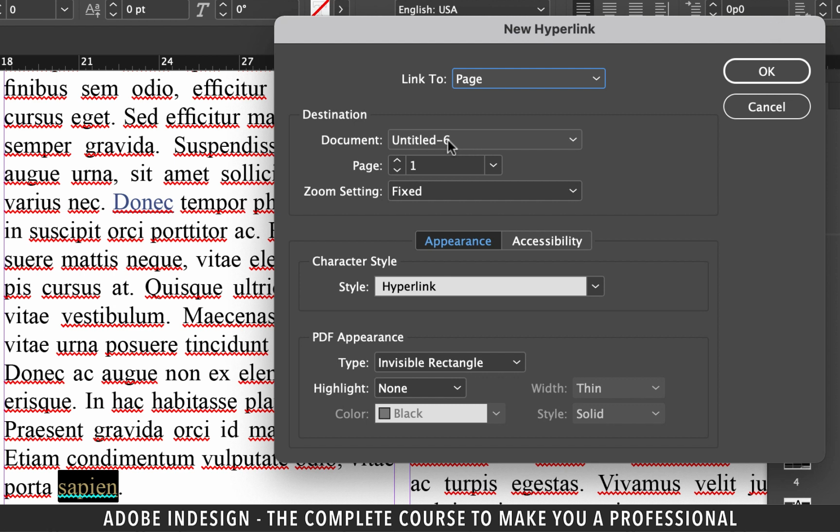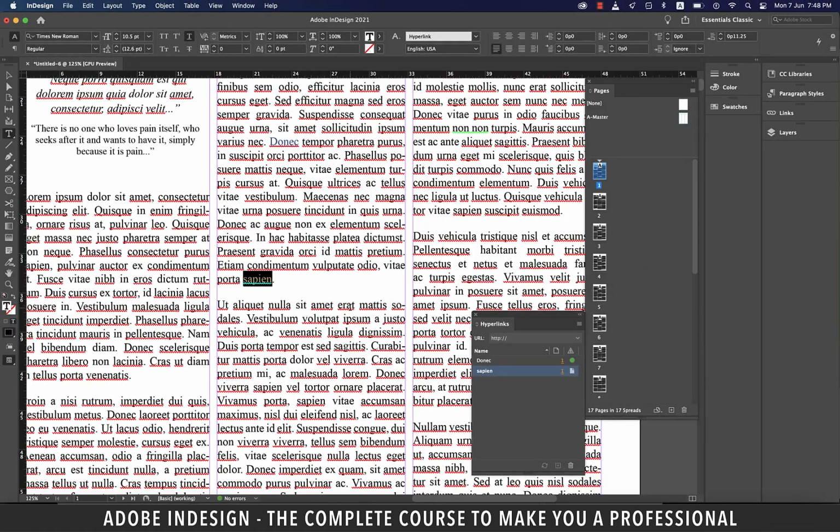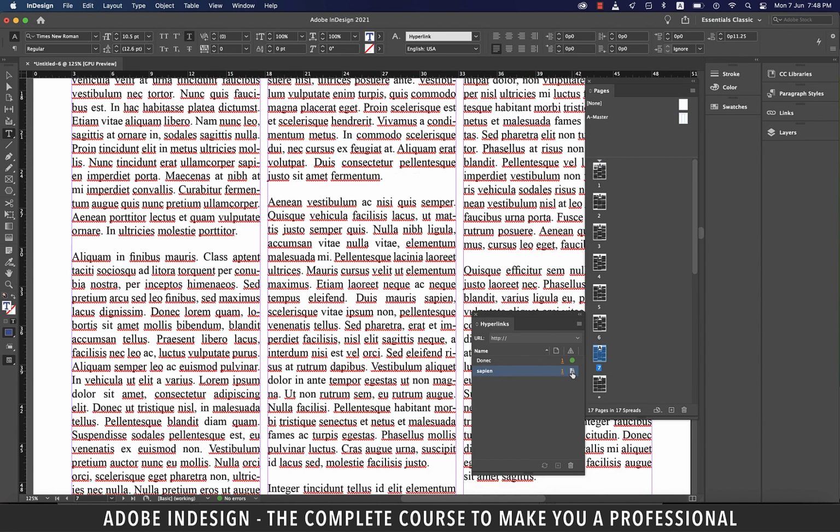The document says Untitled 6, which is our current document as you can see here. Let's select page 7 from the drop-down and the style to be set to hyperlink once again. And then hit OK. To test if your hyperlink is working, click the document icon on the right and you shall be directed to page 7 instantly.